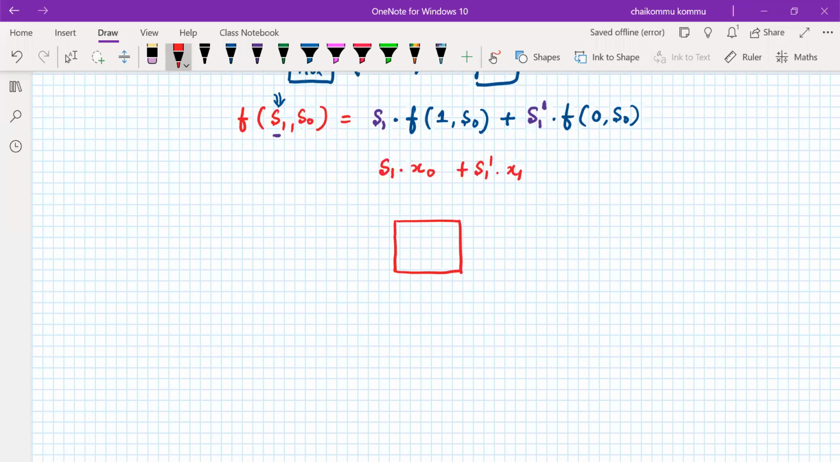So I have, for example, S1 as my selection line. My inputs are 0 and 1. For the case of 1, I am considering x0, and here I am considering x1, right? So I'll produce my output signal as a function of S1 comma S0, for example. What is x0 in this case? X0 is as simple as that. It is f of 1 comma S0.